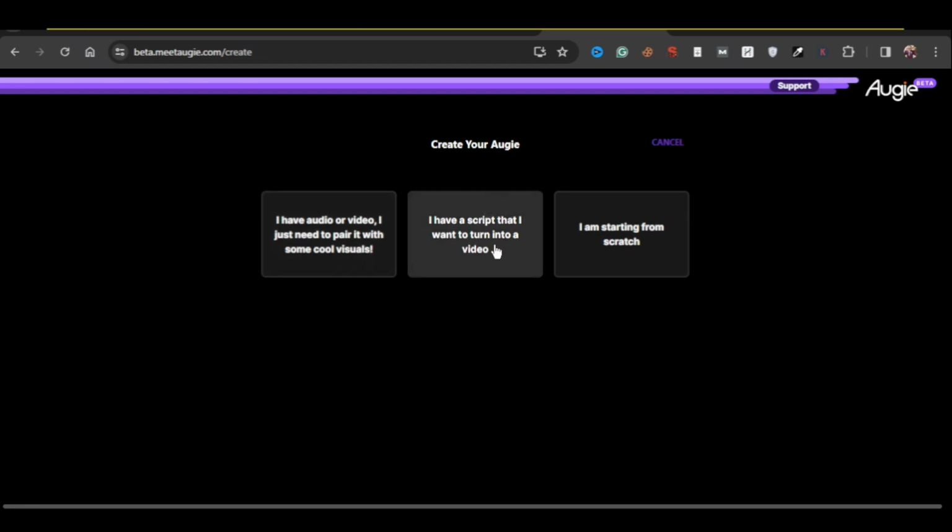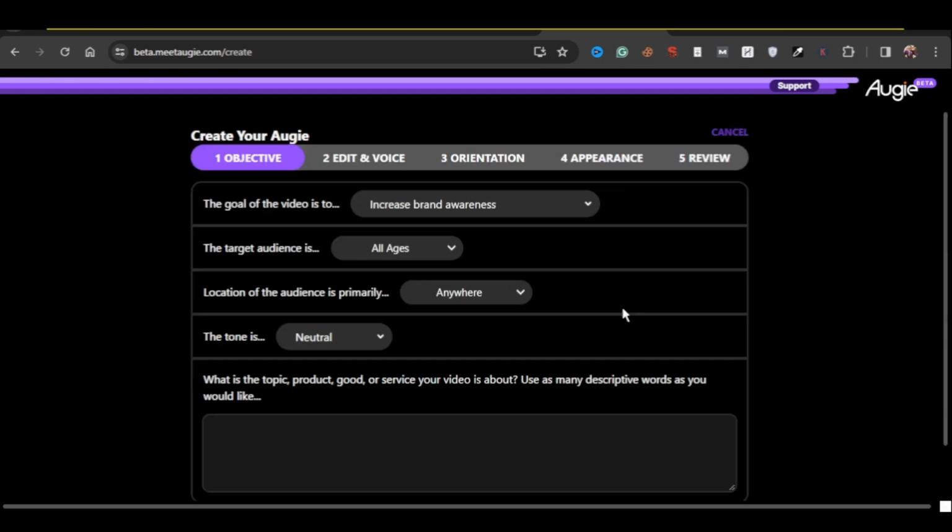But if you have an existing script and you want to turn it into a video, this works very well. Or if you wanted to generate a script from scratch and have it do it for you, then fine. So in this case, let's say we are generating a script and starting from scratch.